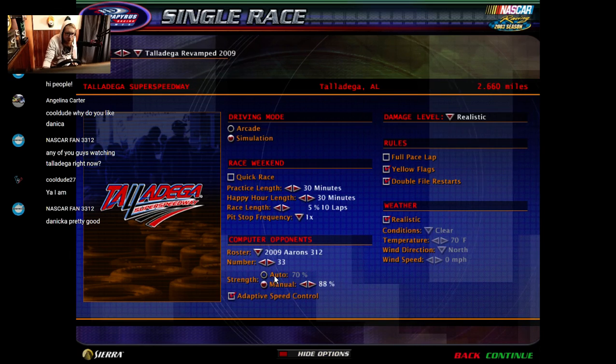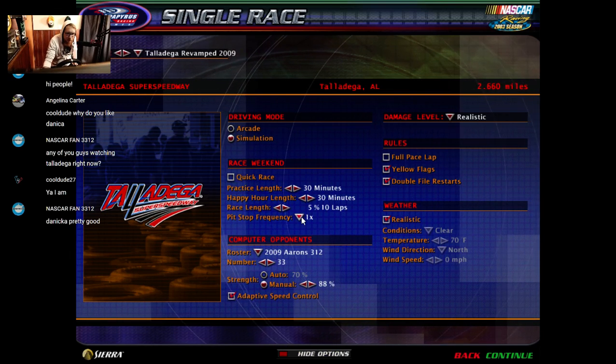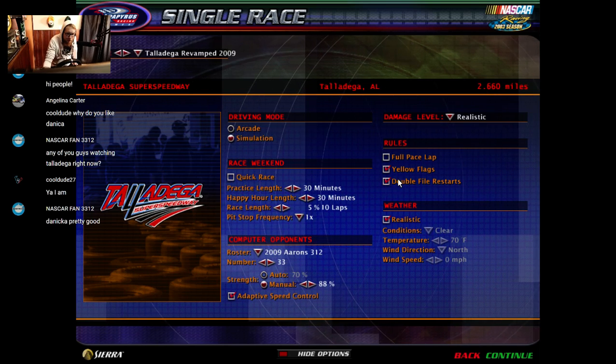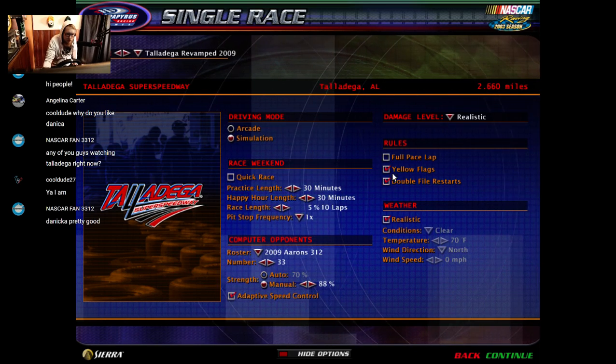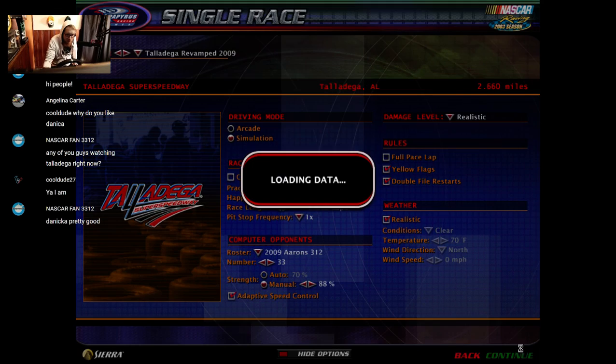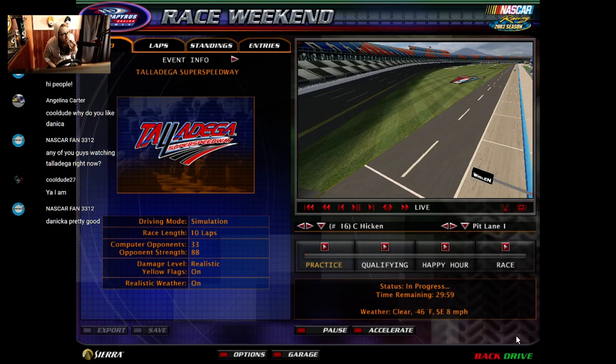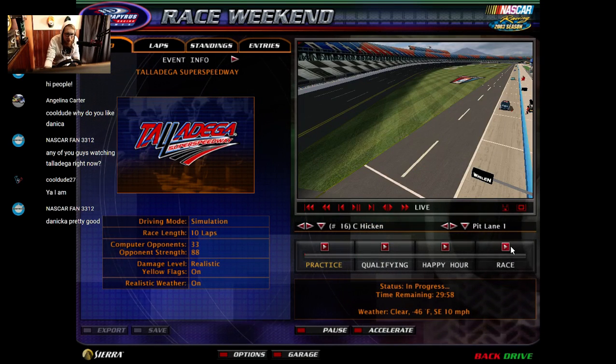Alright, so here's the settings I'm going to use. All 33 cars I have in that pack. Damage level, realistic. Yellow flags, realistic. Weather, I have the grip turned up, and the track temperature turned down. That's the only things I've done with the track, really.